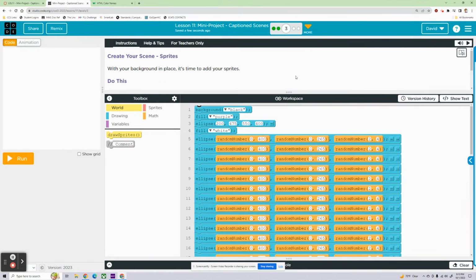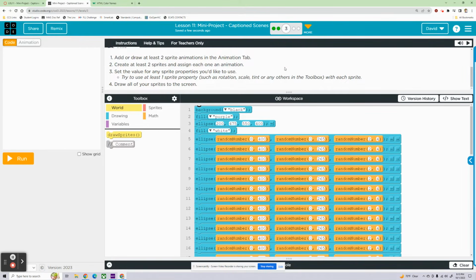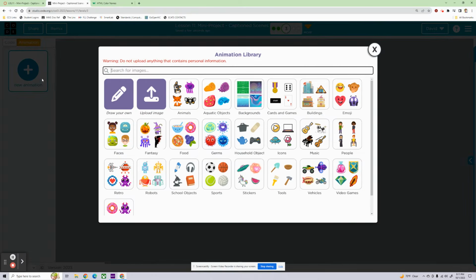All right. Creating your scene sprites. With your background in place, it's time to add your sprites. We're going to add or draw at least 2 sprite animations in the animation tab. So we're going to grab some animations. I'm going to have an alien sprite. Let's see. Where might I find an alien?